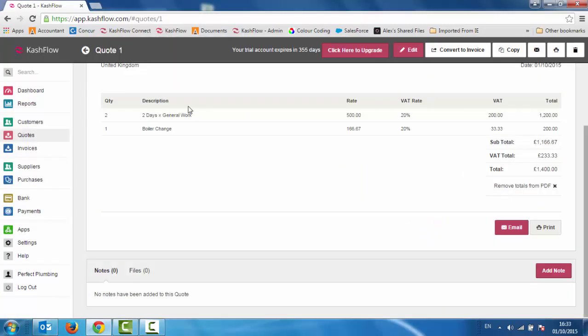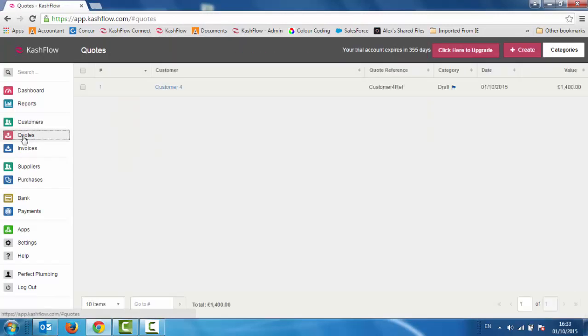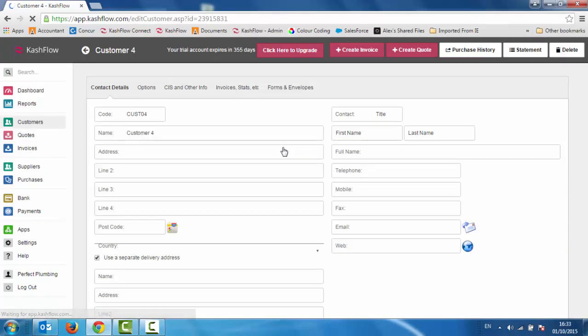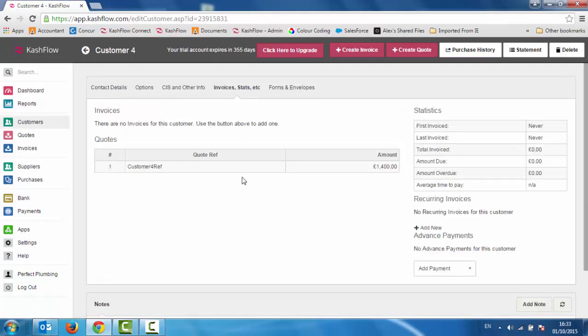If I close that down and go back into the quotes module on the left hand side, we will see the quote there, we can see the category for that and any references, and we can see the value to that as well. If we go to the customer screen on the left hand side and click on customer 4, if we go to invoices and stats now, we can see that quote listed in there as £1,400.